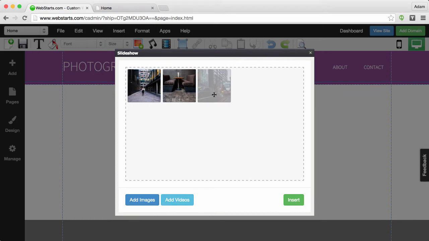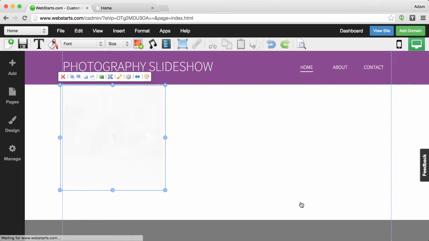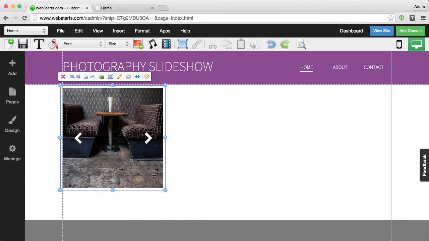You'll now be given the option to change the order that you would like those photos to show up within your slideshow, so you can do that just by dragging and dropping them or arranging them. Notice you can also create videos in a video gallery or video slideshow. Once you're ready, click Insert and your slideshow is added to your page.